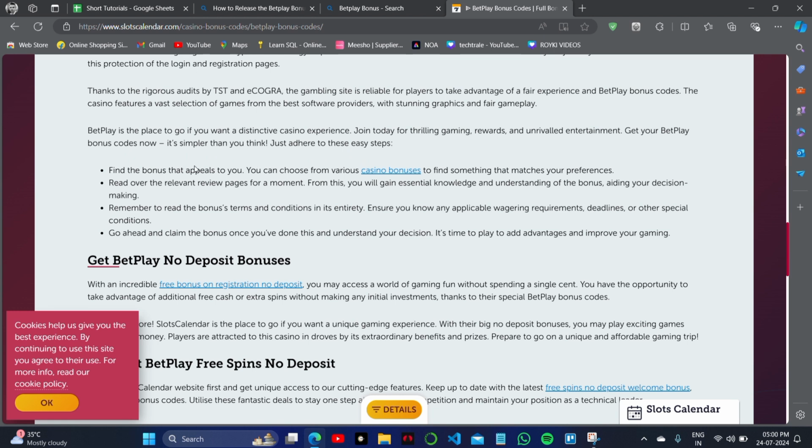You can choose from various casino bonuses to find something that matches your preferences. Now, read over the relevant review pages for a moment. From this, you will gain essential knowledge and understanding of the bonus, aiding your decision making.